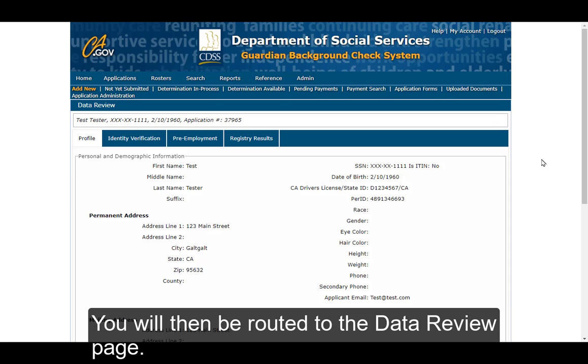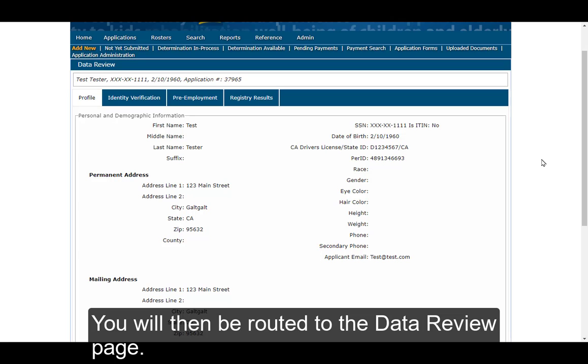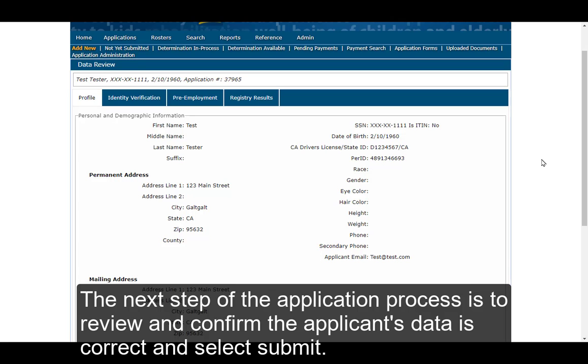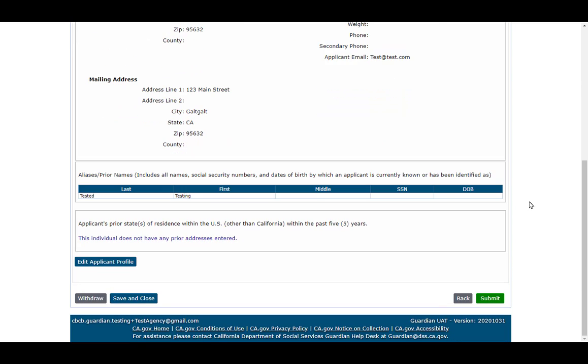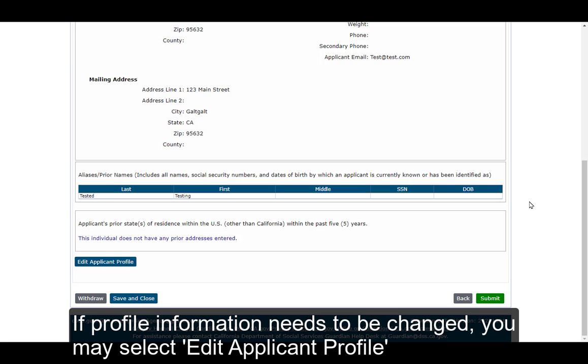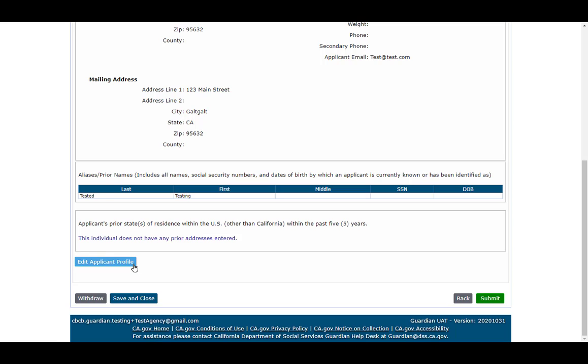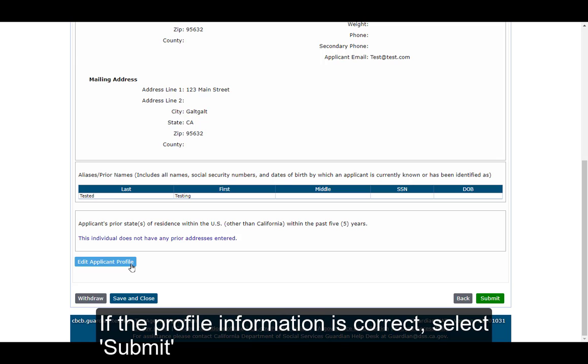You will then be routed to the Data Review page. The next step of the application process is to review and confirm the applicant's data is correct and select Submit. If profile information needs to be changed, you may select Edit Applicant Profile. If the profile information is correct, select Submit.